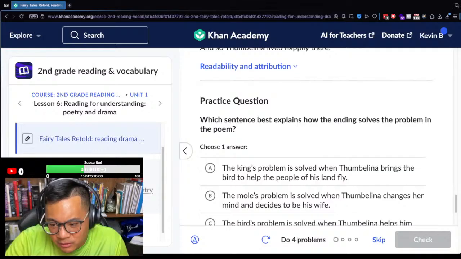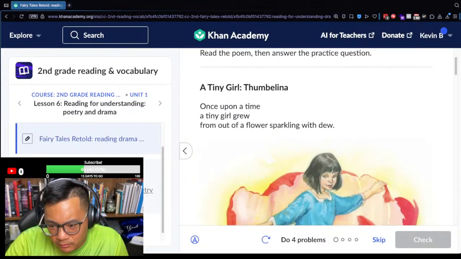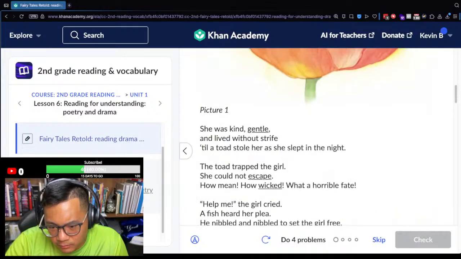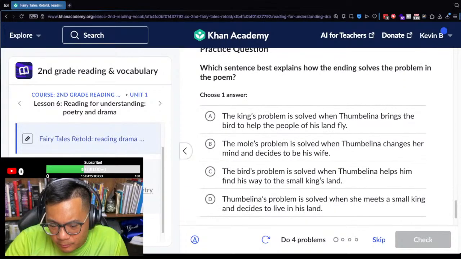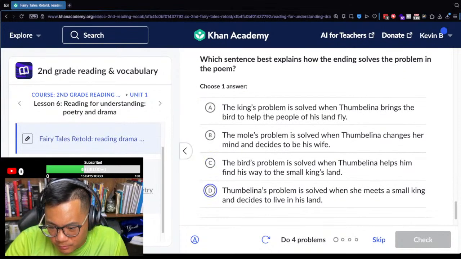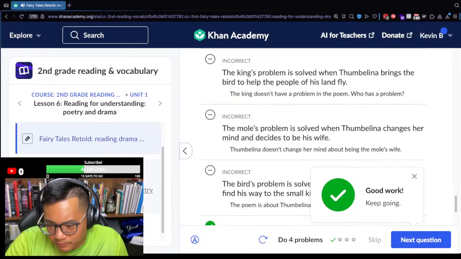What sentence best explains how the ending solves the problem in the poem? The king solves Thumbelina's problem by bringing her inside the land. Yep.